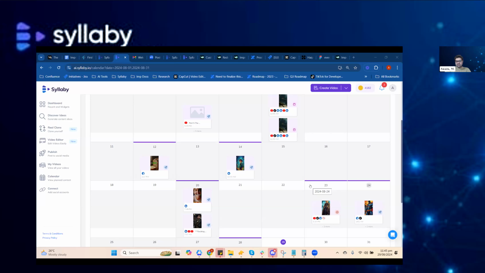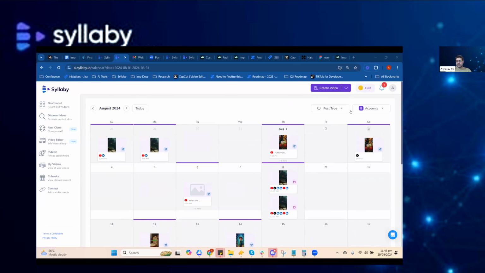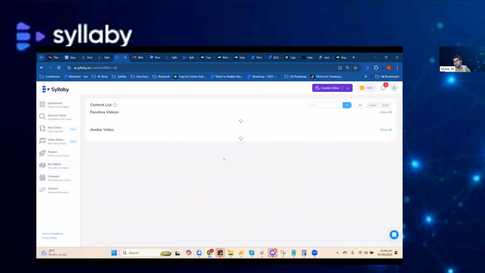And here Syllaby has this complete calendar. You can filter on the post type with its schedule, publish, and then you can filter on which channel you wanted to connect: Facebook, Instagram, YouTube, TikTok, LinkedIn. And we are working on Threads, and it should be here probably by next week. So you guys should be able to publish your content, video, on Threads as well.